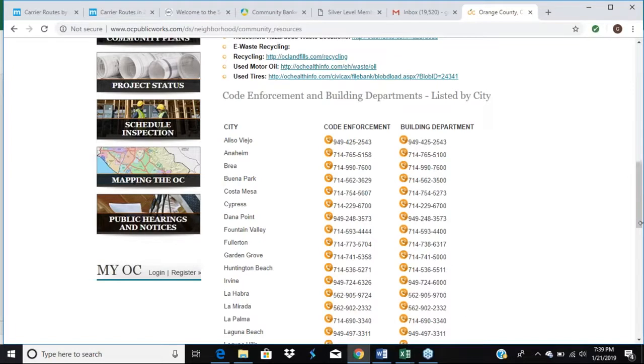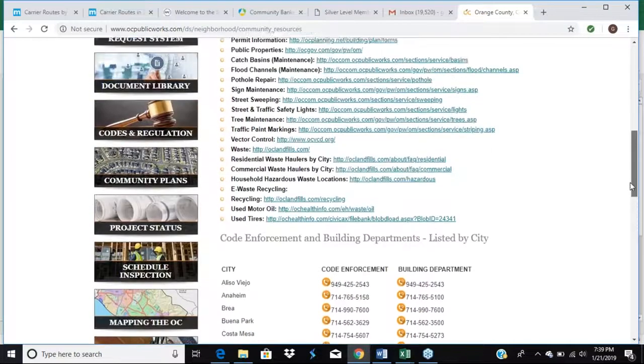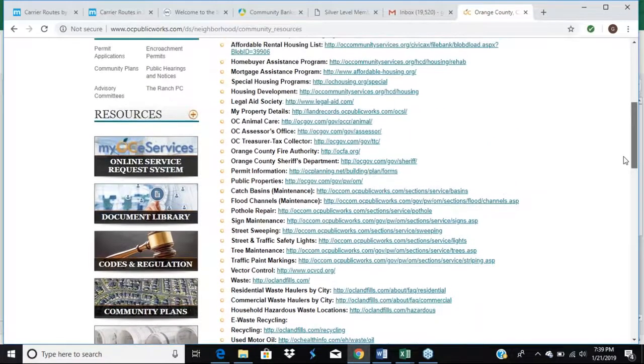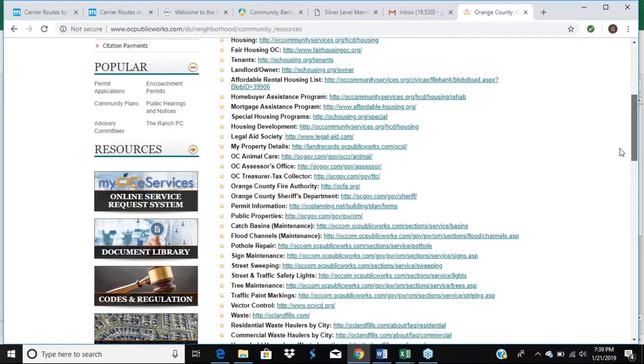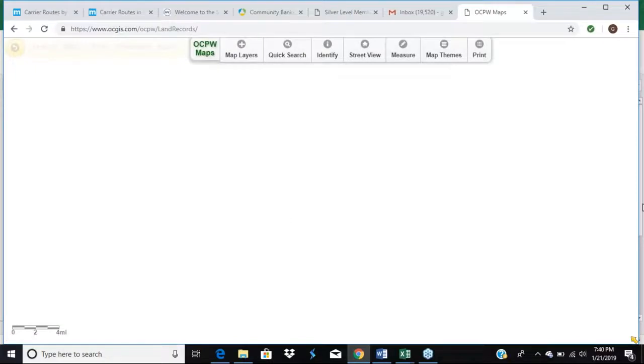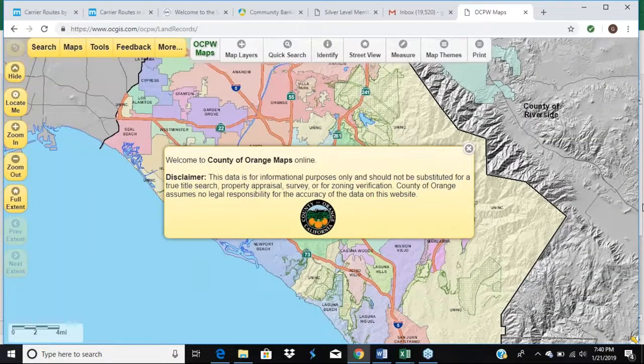Holy smokes. Let's go back up here. Let's see. Commercial waste, public properties, permit information, Orange County Sheriff's Department, Orange County Treasurer, Tax Collector, Assessor's Office. We could go there, my property details. Okay, so let's see what we got here. This might be where you type in a specific address, but sometimes if you know a lot and block, Street View Identity, Quick Search, Map Themes.